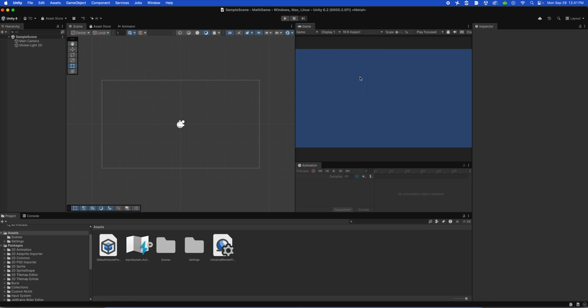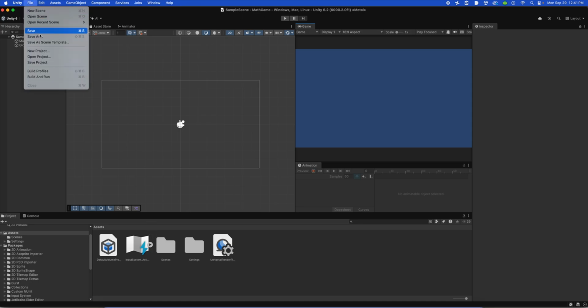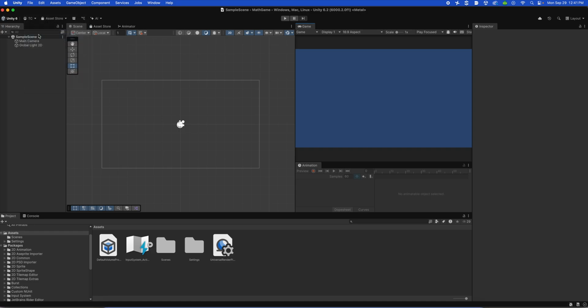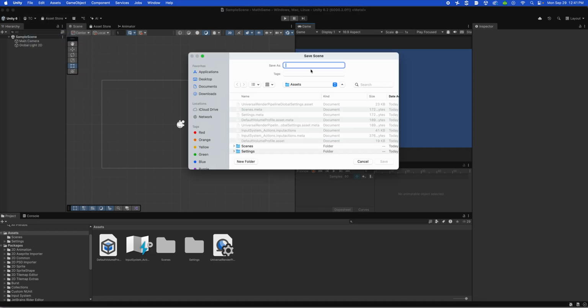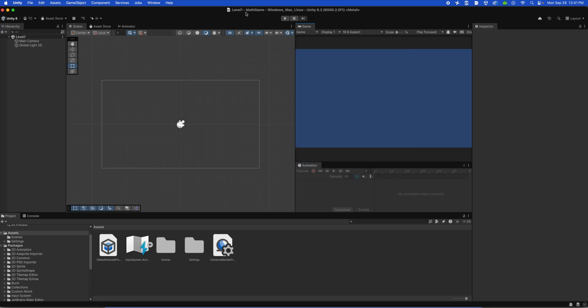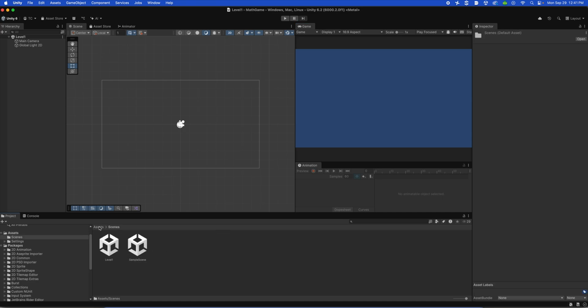Okay, but let's save this scene with a different name. Let's go File, Save As, and save this as, we'll call this Level 1. Level 1, and it's going to be in the Scenes folder, so double click, and we will hit Save, and you'll notice at the top it's changed the name to Level 1. And if you go into the Scenes folder, we'll have a Level 1 scene.